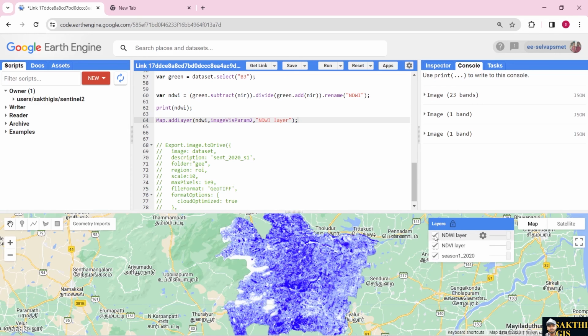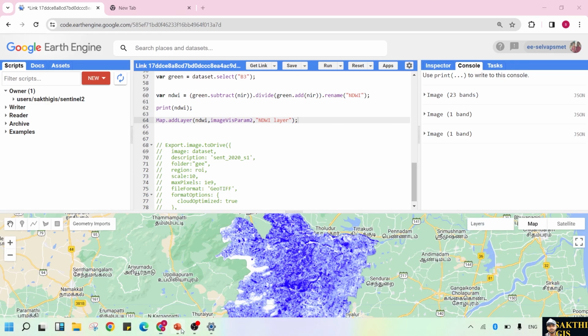So this is the NDWI layer. Wherever there is water and moisture, the values will be higher. Wherever there is no water and moisture, such as urban land and barren land, the values will mostly be lower. Next we will see the NDBI.